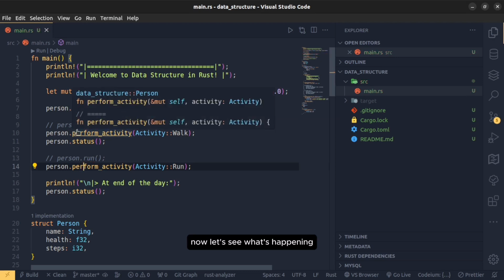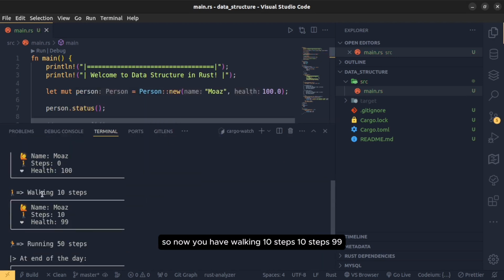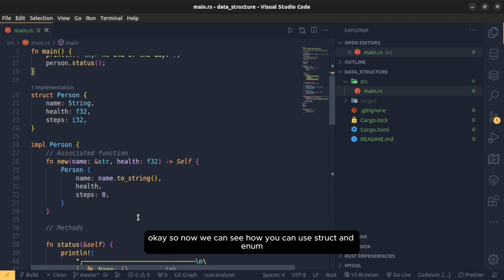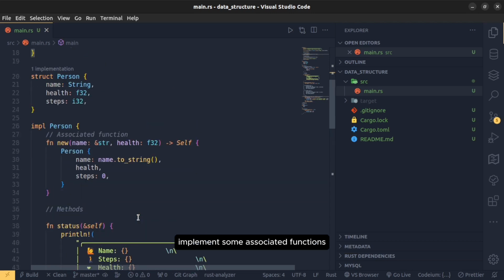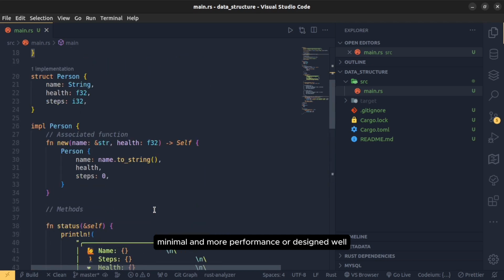Now let's see what's happening. So now you have walking 10 steps, 99, and 50 steps running, 60, 93. So it's functional and working fine. Okay, so now you can see how you can use struct, enum, and implement some associated functions, some methods, to make your code minimal, more performant, and well designed.